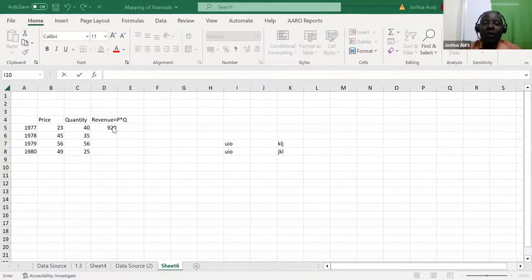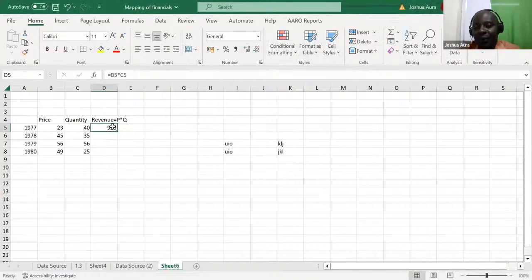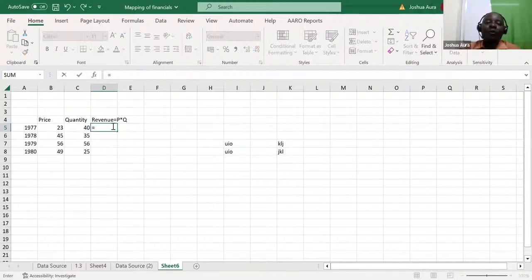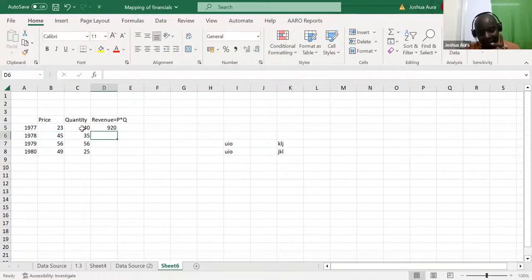Okay, so I'll repeat very fast. Revenue is price times quantity. And to get price times quantity, for example, for 1977, what do I do? I must start by activating the cell. When I activate this cell, I will pick this price 23, and then say times 40. And remember, if I say enter, it will give me the correct answer of 920, but it takes me to the lower cell.